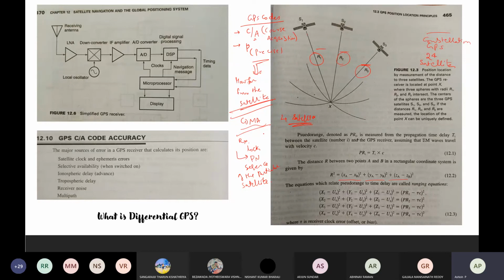Overall, 37 satellites' information can be obtained, and then based on that it will lock to them one by one and get this information. So what are the major sources of errors in the C/A code?